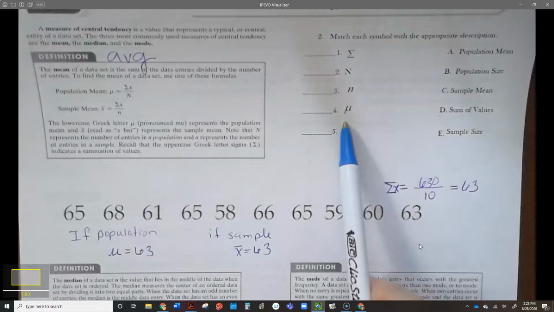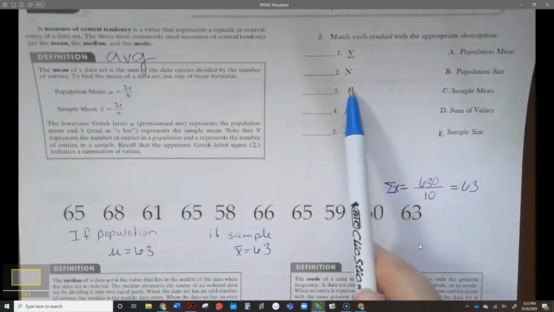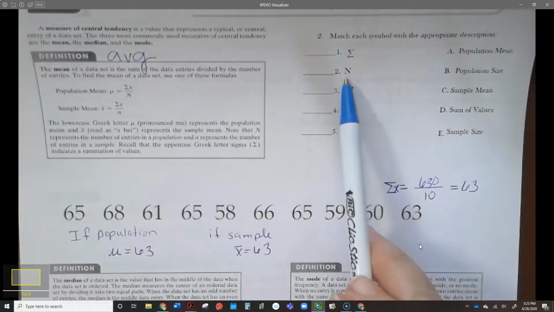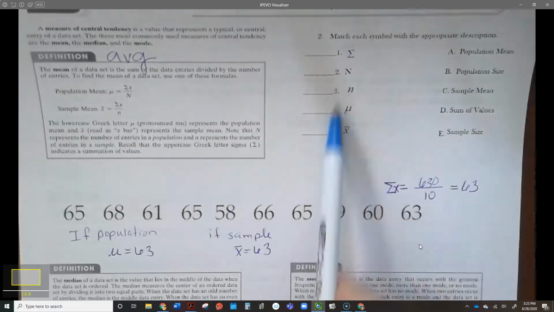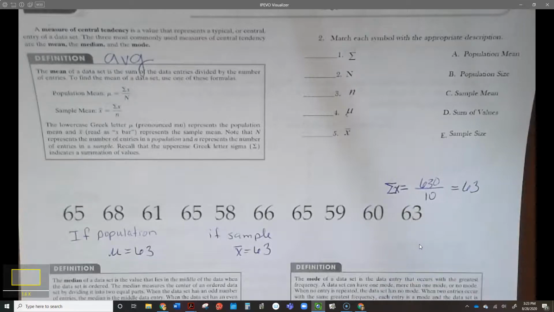So these two things right here are means. And then this is the total, this is the sample size, and this is the population size, and this is the sum. So you can match those over there, okay?